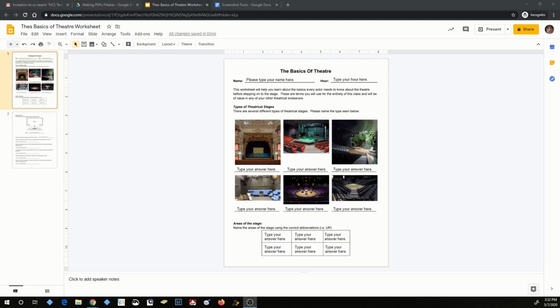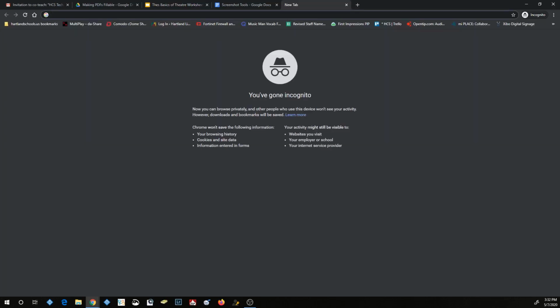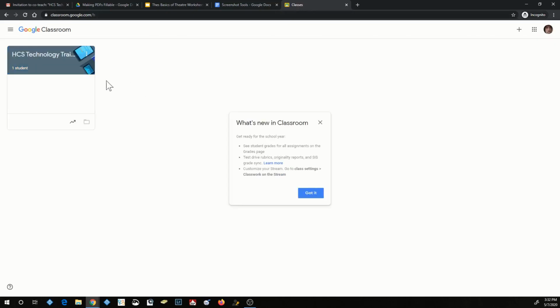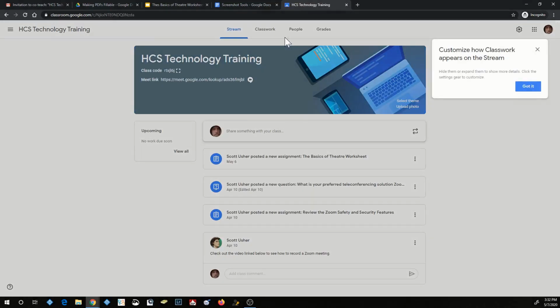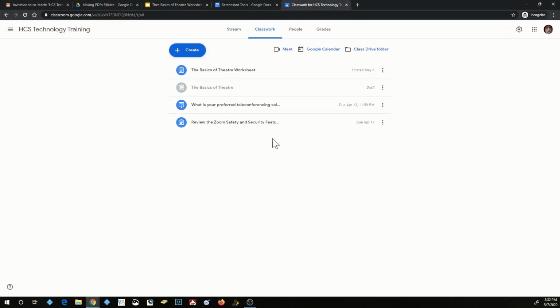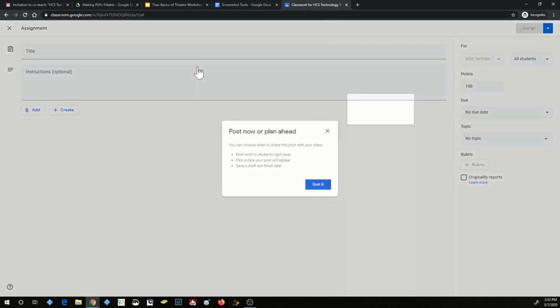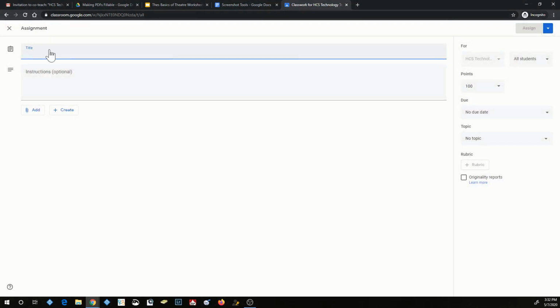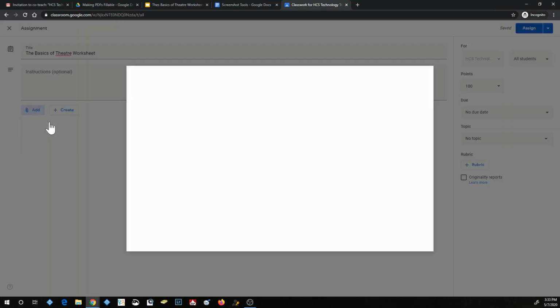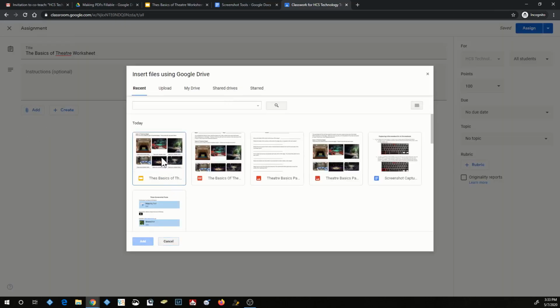Okay, so you can now create this as an assignment in your Google Classroom. So let's go ahead and really quickly, I'm going to show you how to do that. So I'm going to go to my Google Classroom and I'm going to create a classwork assignment, create assignment. I'm going to call this Basics of Theater Worksheet, and I'm going to add from Google Drive the Basics of Theater Worksheet presentation that I created right here.